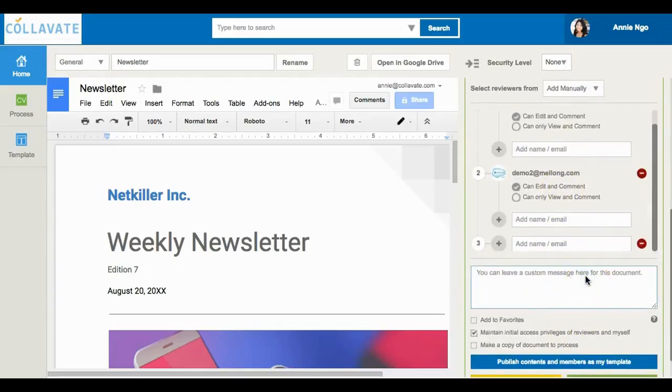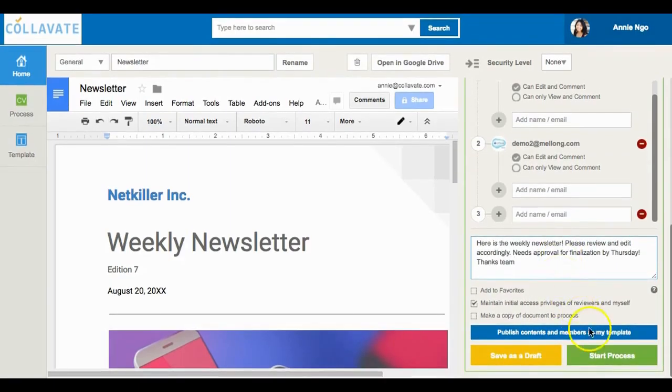I have allowed my reviewers to have direct editing and commenting permission. You can add multiple reviewers, but in my case, I will only need 2 for my newsletter to be approved for publishing. I'm going to leave a set of instructions and send it off by selecting Start Process.